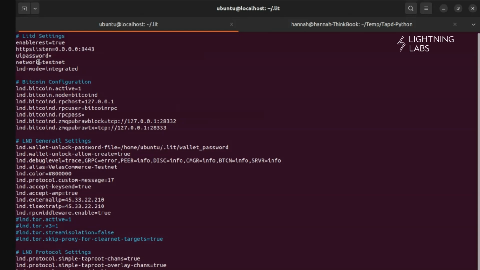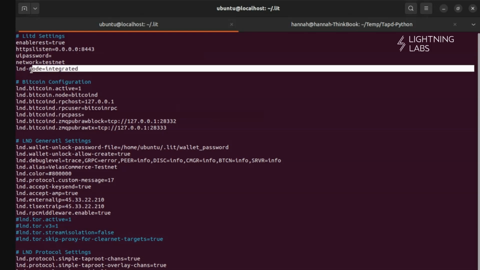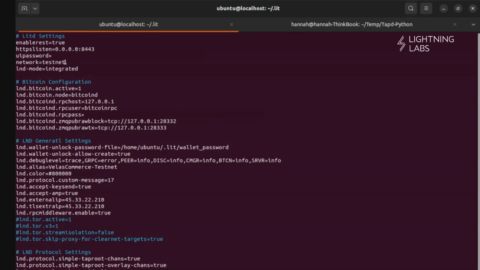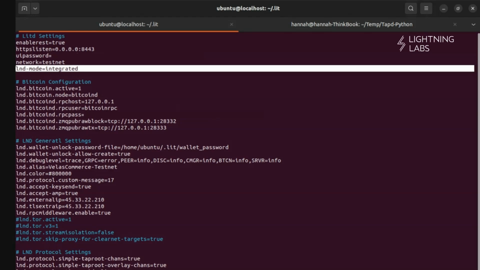Now let's go through and look at this configuration. Because this is LitD and it's a whole bunch of things bundled into one, I have this config file separated out into different sections. We won't go through it in depth because we've covered a lot of this before. All right, so very important here, we're testing. So we are running on testnet and we are running in integrated mode here.